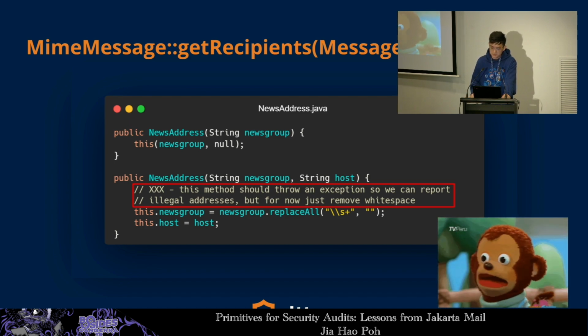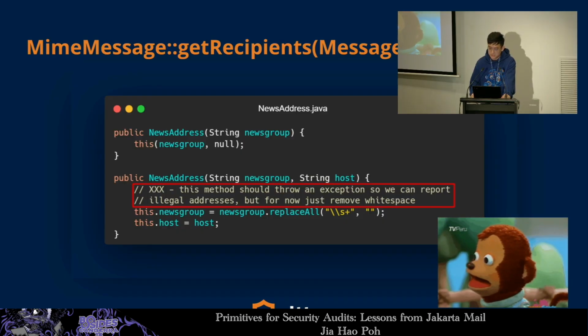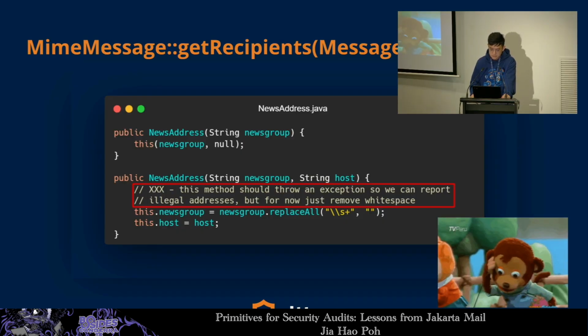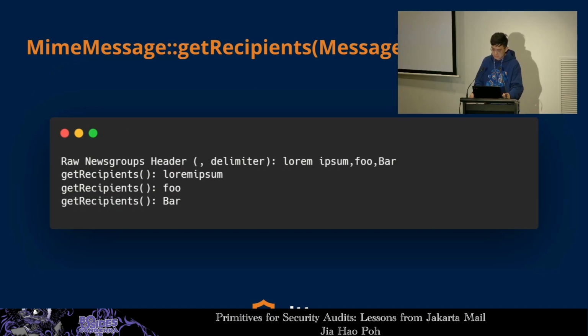Having duplicate headers may also cause potential issues if developers do not handle them well. So let's take a look at this in action. Here's an email with multiple newsgroup headers. When passed with the myMessage, the result is a list of newsgroup addresses with spaces stripped.